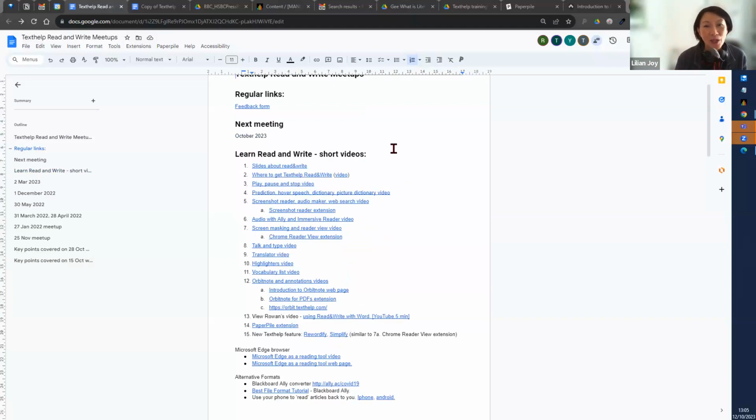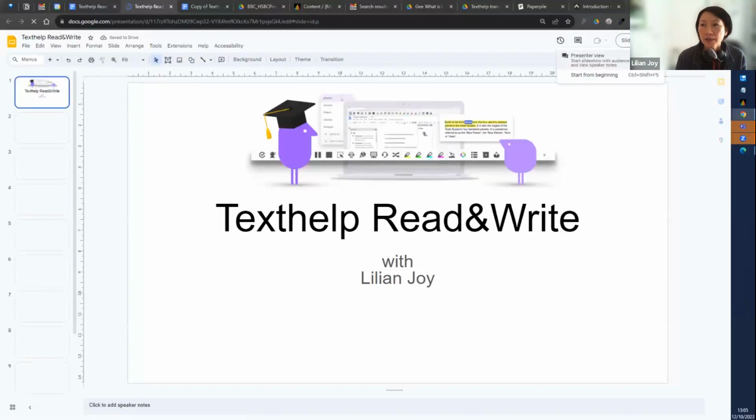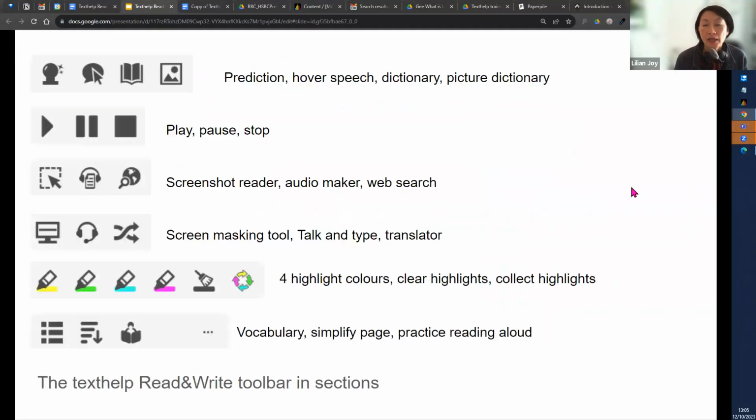Okay, so I'm going to start by highlighting to you where you can get the Read and Write toolbar from. I do have some slides as well, so let's bring those up. And then we're going to run through the actual toolbar. I know when I first opened up the toolbar, I kind of thought, where am I supposed to click? There's so much. So I'm going to break down the toolbar bit by bit to give you some confidence with the tools that are there.